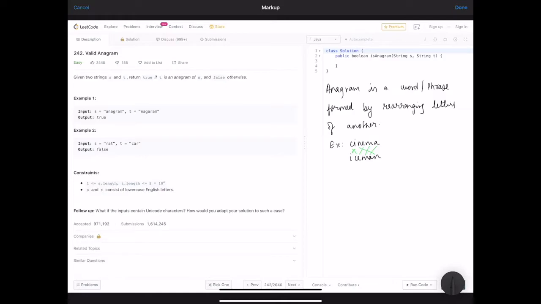Let us solve the problem 242 on Leetcode called Valid Anagram. What is an anagram? An anagram is a word or a phrase formed by rearranging the letters of another word. For example, cinema and iceman are anagrams because all the characters of the word cinema come in the word iceman, and the length of both the words would be the same.